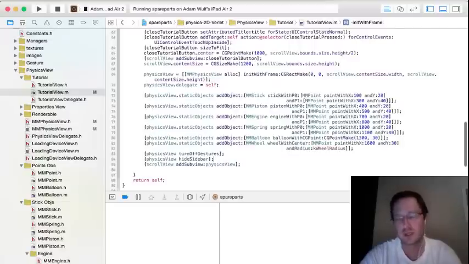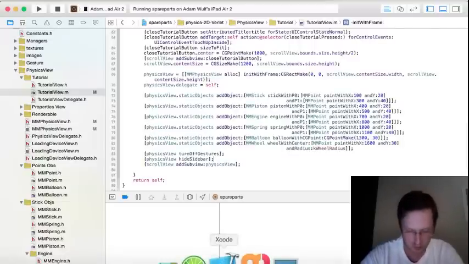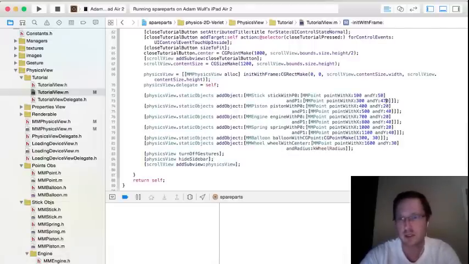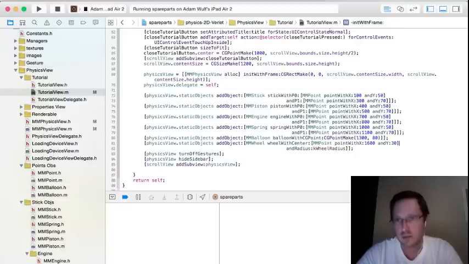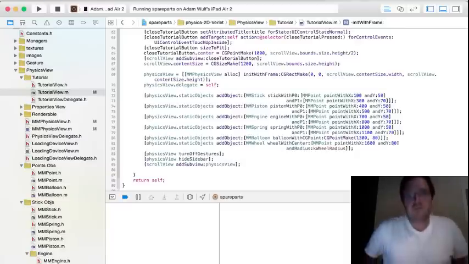So let's move things down by 30. So 50 to 70. These are probably going to need to be much further down, 80. Let's do that.